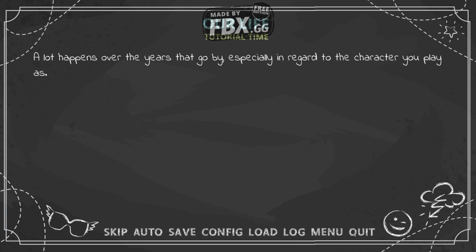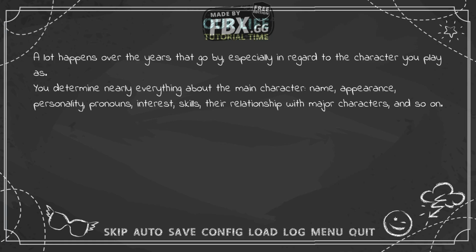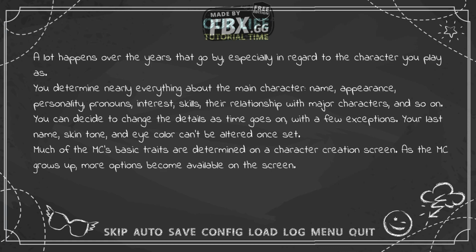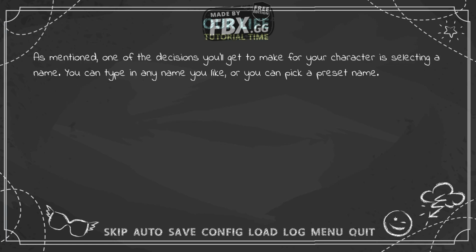A lot happens over the years that go by, especially in regard to the character you play as. You determine nearly everything about the main character: name, appearance, personality, pronouns, interests, skills, their relationship with major characters, and so on. You can decide to change the details as time goes on, with few exceptions. Your last name, skin tone, and eye color can't be altered once set. Much of the MC's basic traits are determined on a character creation screen. As the MC grows up, more options become available on the screen.